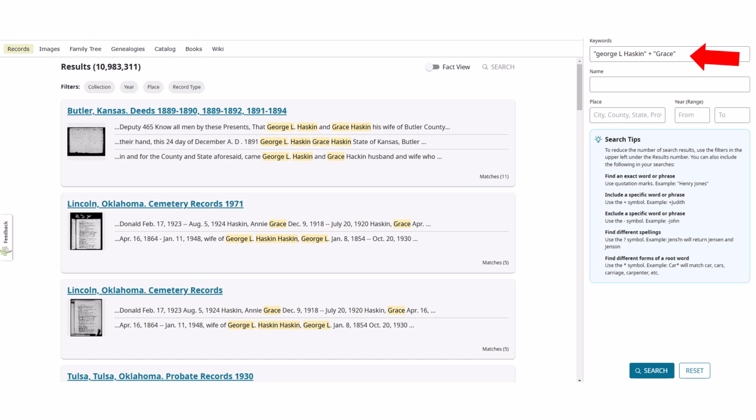But the first couple of results are going to be ones that have both of those two terms on the same page. So as you can see now, there are some documents that might be particularly helpful to us that have both the word Grace and the name George L. Haskin on the documents.